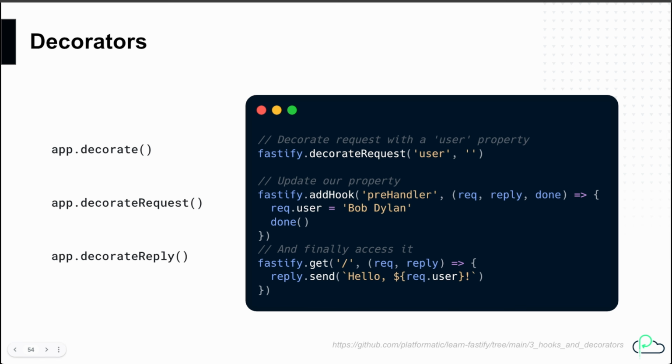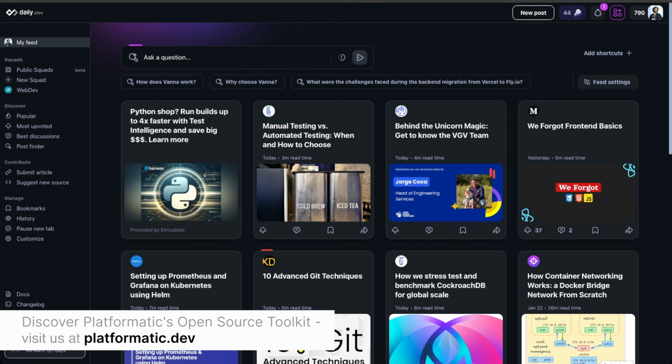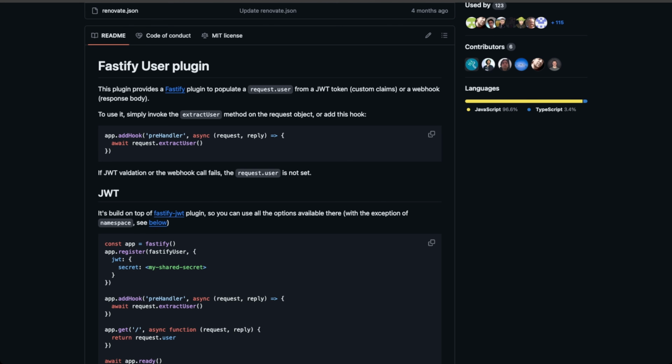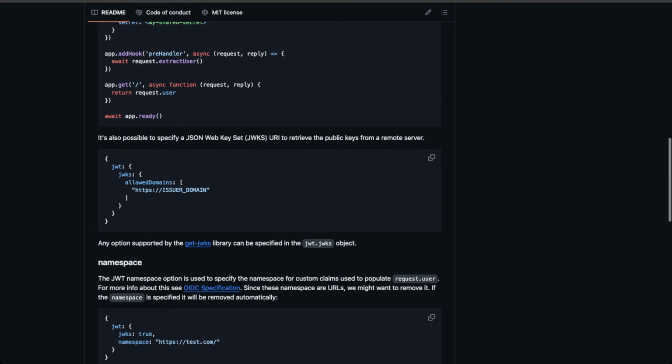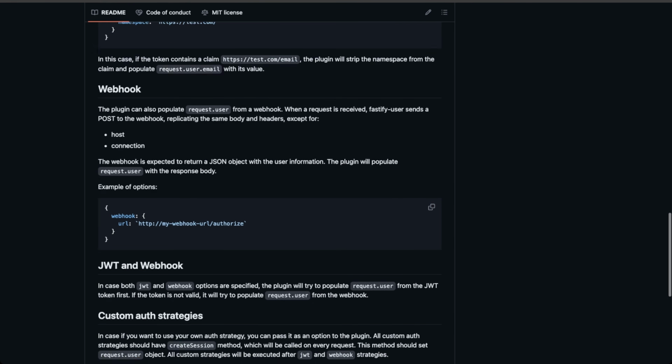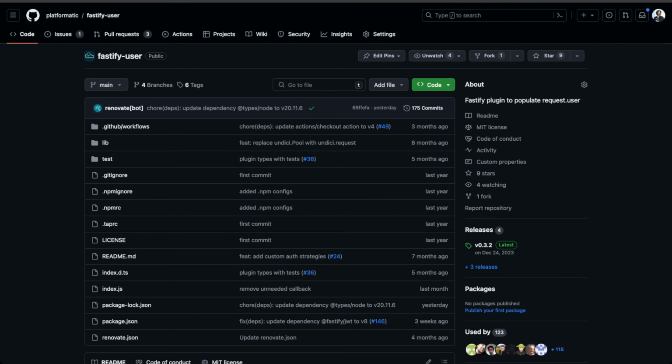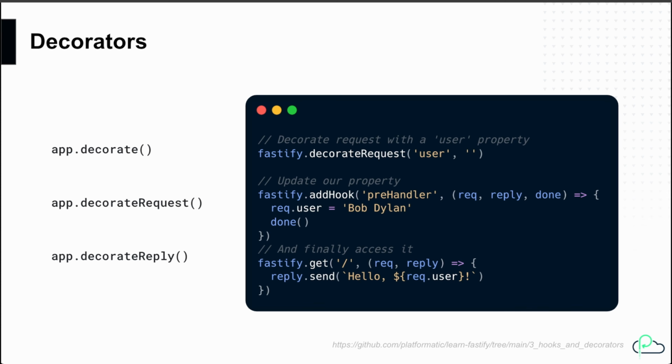In similar ways, you could attach it to reply. You can also use the app.decorate function if you want to attach a database connection, for example, to your app. There is a module that we wrote as part of Platformatic called fastify-user, which you can find here. It provides this functionality called extractUser, and it supports both JWTs and webhooks, and even custom auth strategies. So you might want to check it out. There are other similar modules for OAuth2 or Passport and so on and so forth. There's a lot of modules that you can use here.